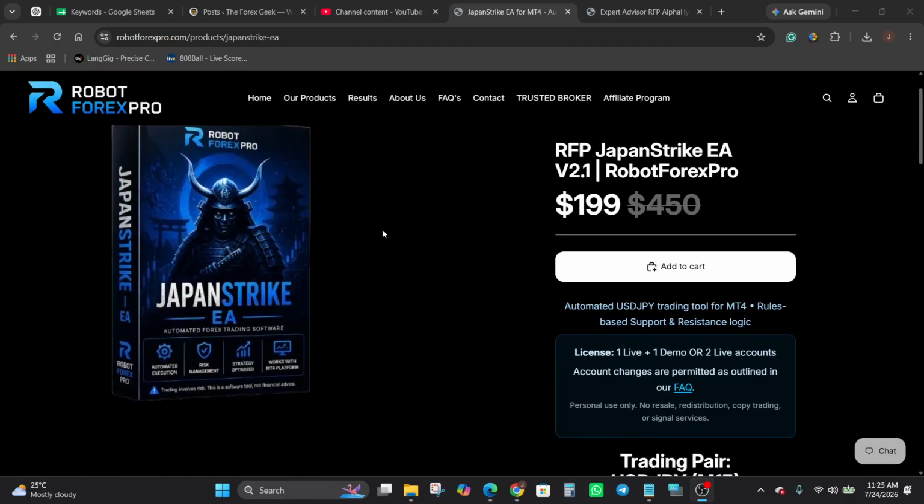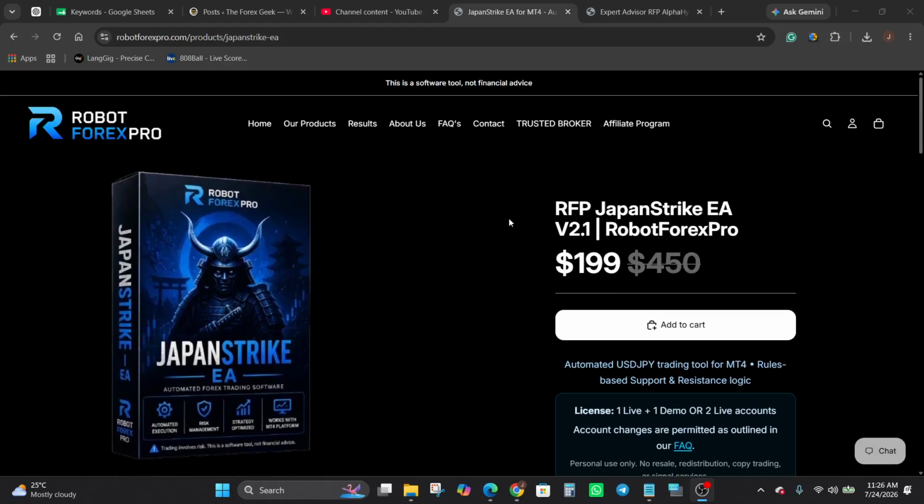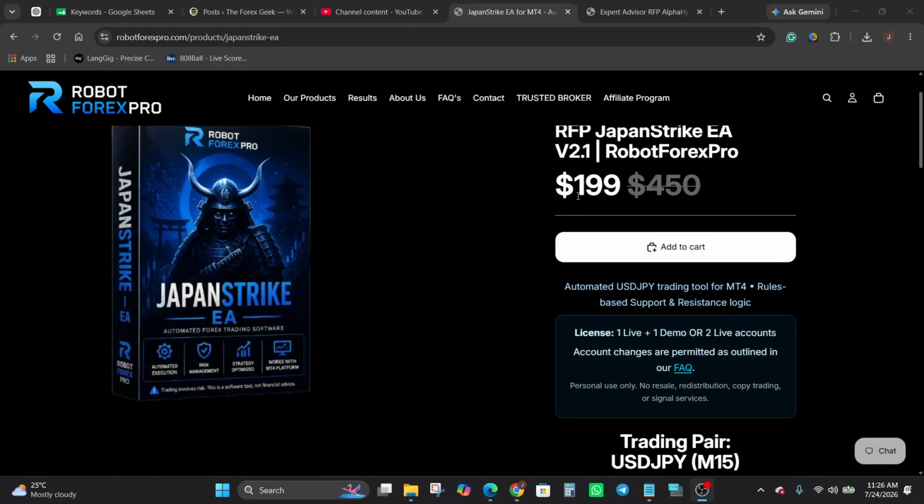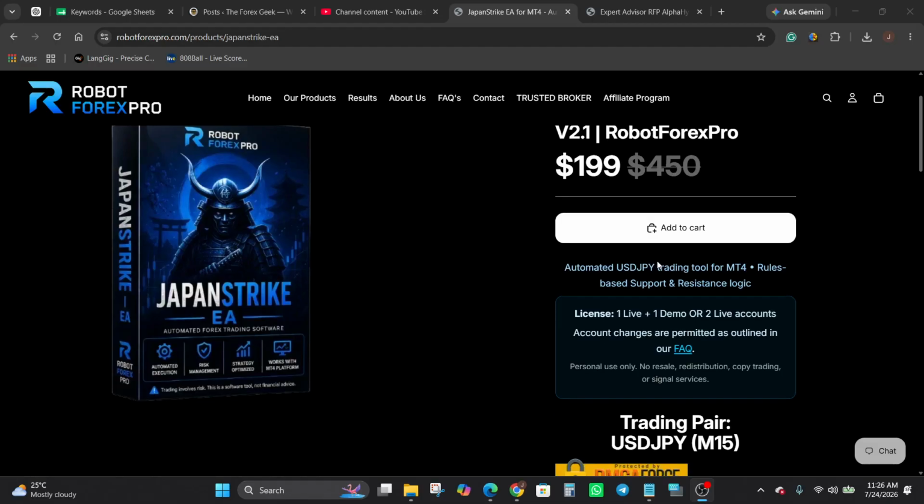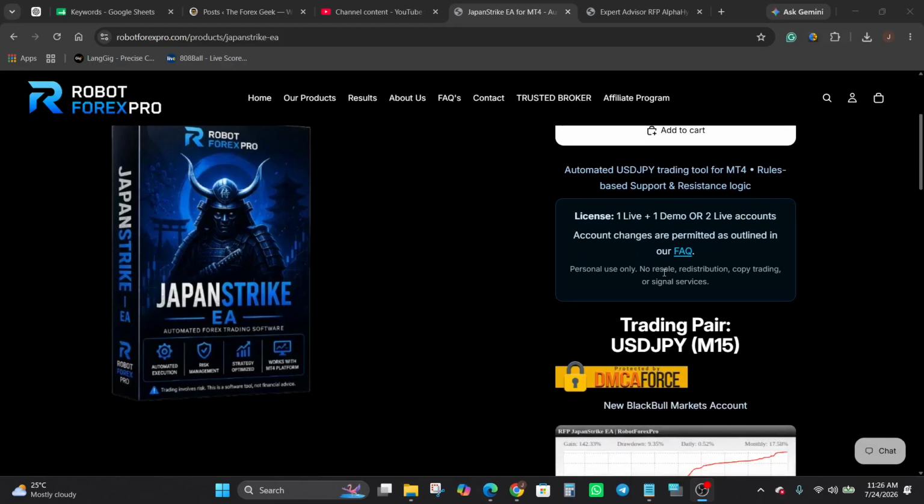Right on the JapanStrike product page, the first thing confirmed is the platform. All right, this one is built for MetaTrader 4. And if you are an MT5 only trader, this particular tool won't apply to you. It is currently listed at $199, down from a regular price of $450, and the license covers either one live plus one demo account or two live accounts. Now, it's worth noting that demo and live accounts both count toward that limit.